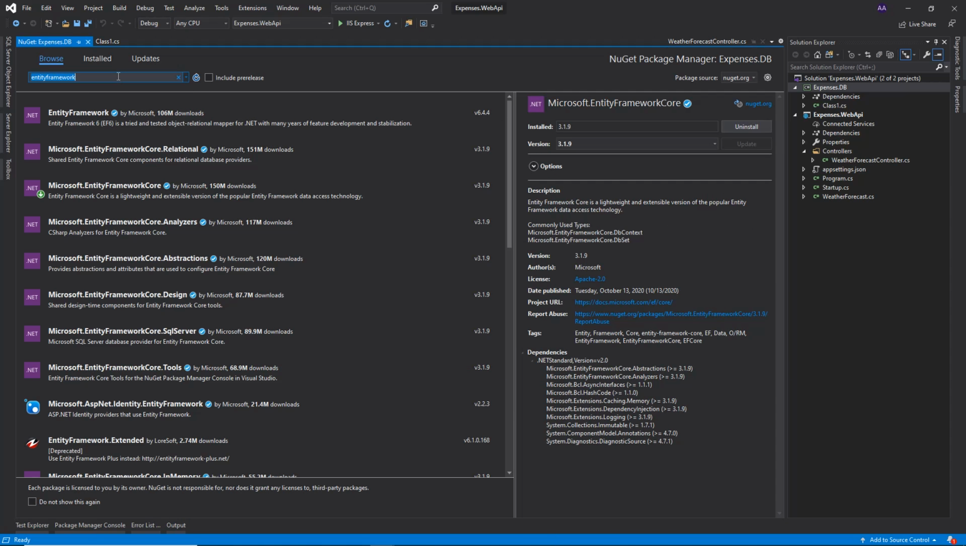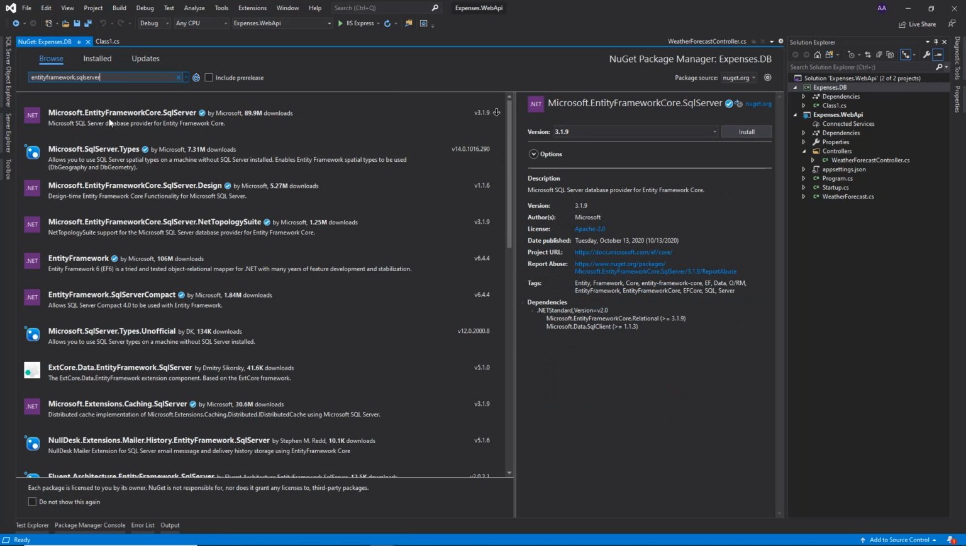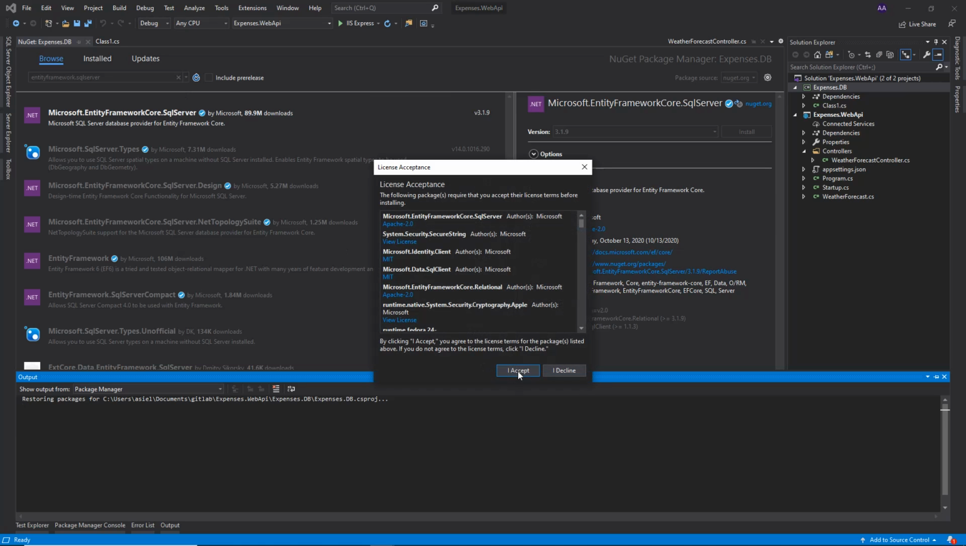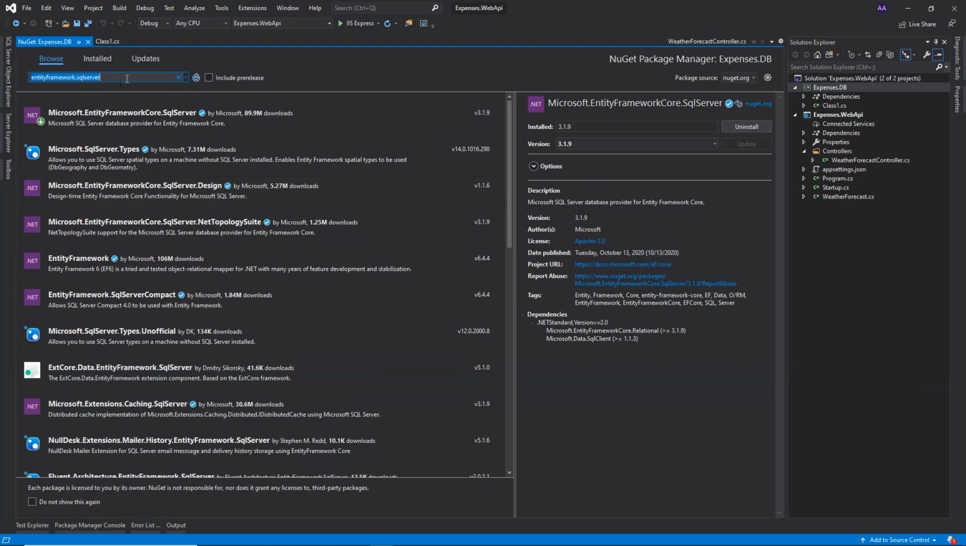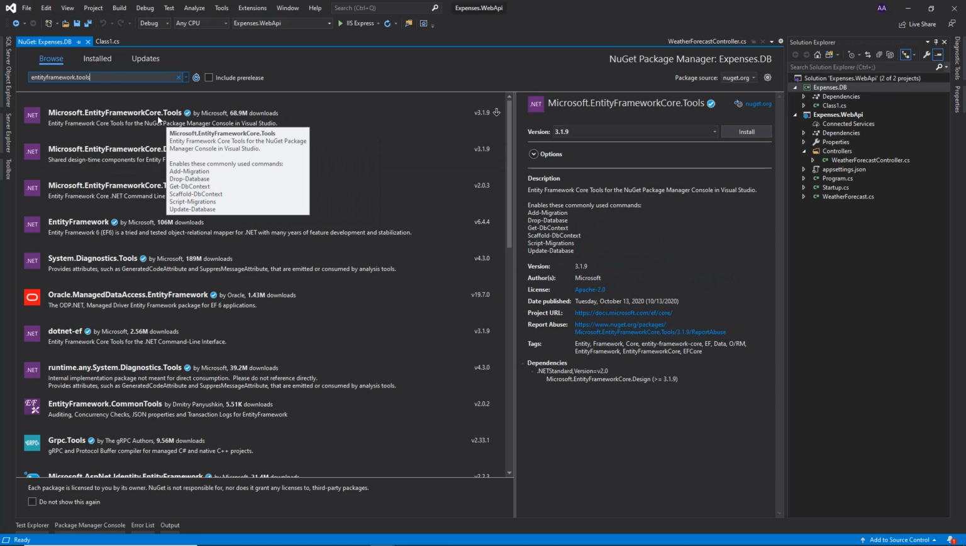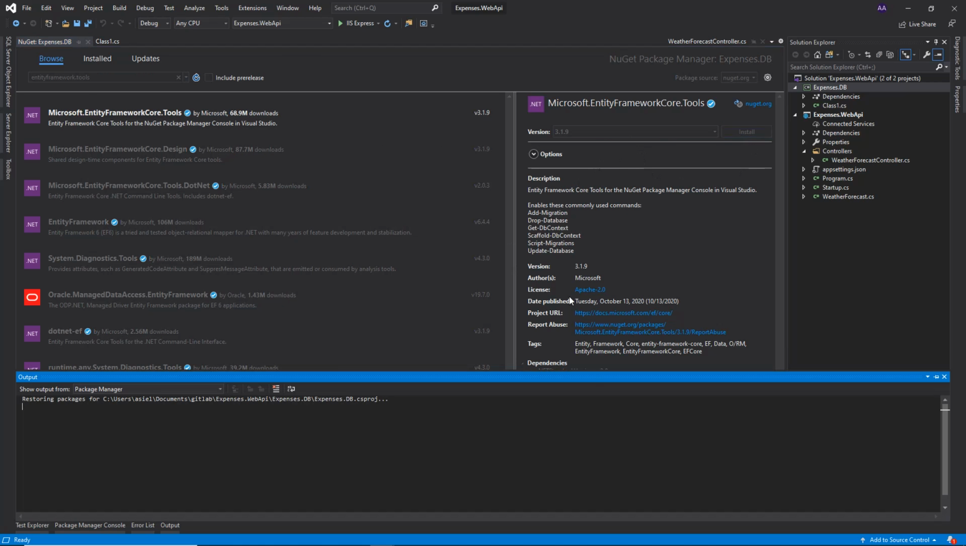Okay, next one, we're going to do SQL Server. We'll be using SQL Server. So click on Microsoft.EntityFrameworkCore.SqlServer and click install, and accept. And last one, we're going to be using the tools. This is for enabling the command line to create our migrations and whatnot. So click on that one, Microsoft.EntityFrameworkCore.Tools, click install, and accept.